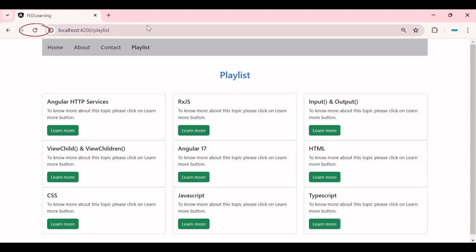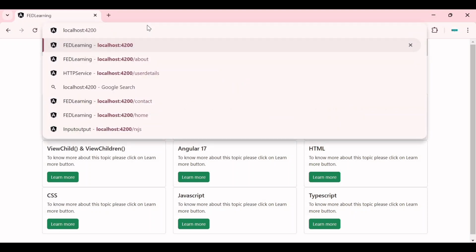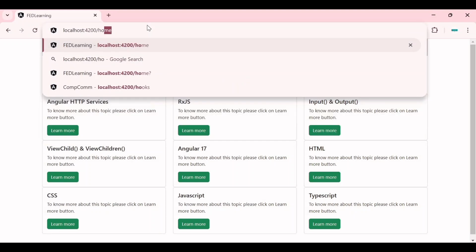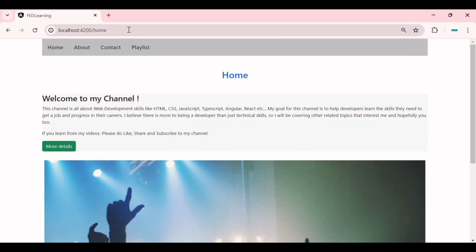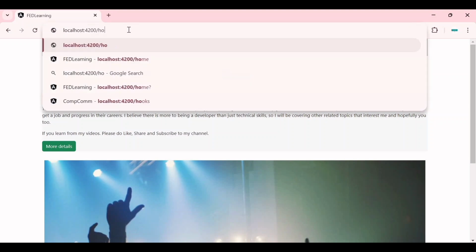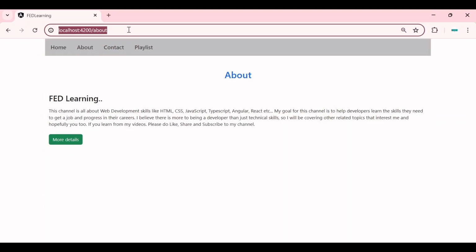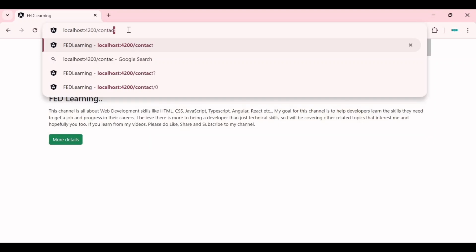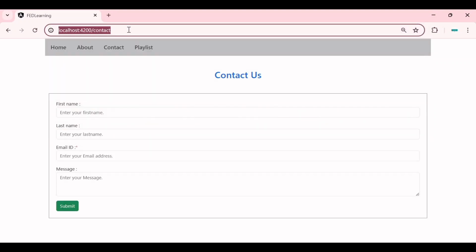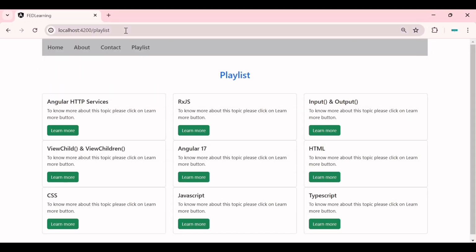So we'll see with the URL, /home, enter, the page is not refreshing. About, the page is not refreshing. Contact, same. Playlist also working fine. So this is the second stage of routing.